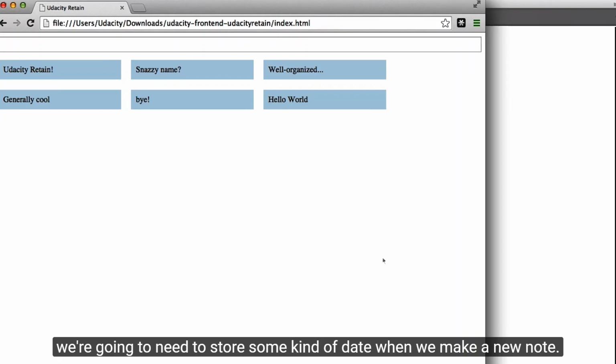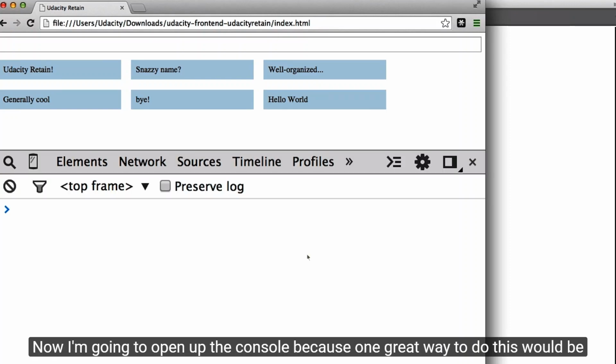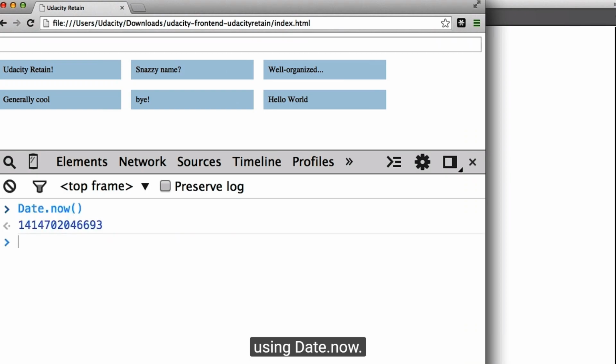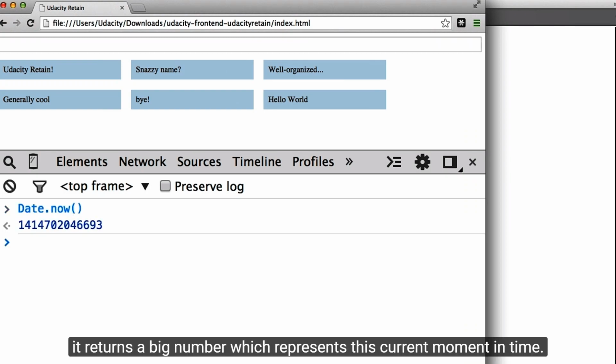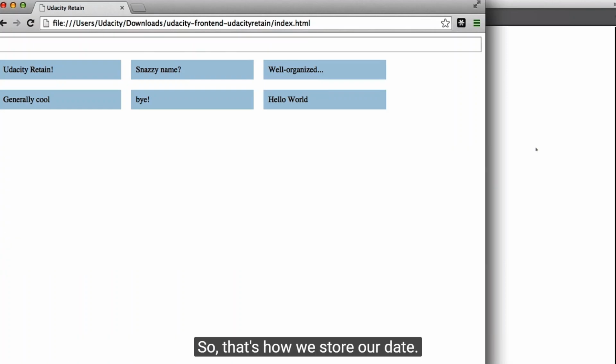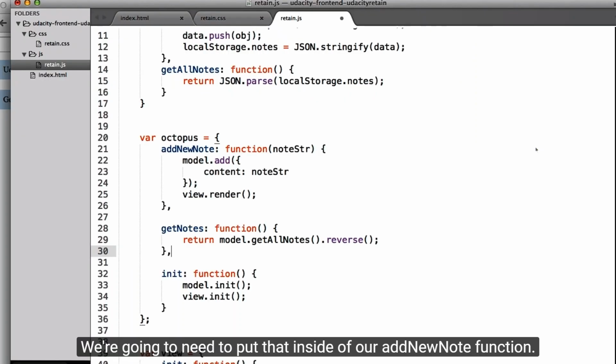Now I'm going to open up the console, because one great way to do this would be using Date.now. When you run Date.now, it returns a big number which represents this current moment in time. If I run it again, you'll see that the number has gotten a little bit bigger. So if that's how we store our date, we're going to need to put that inside of our add new note function. That's where it creates the object literal, which becomes our note. So now we're not just storing content, we're going to store a date.